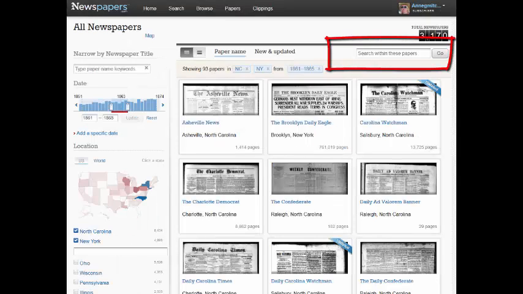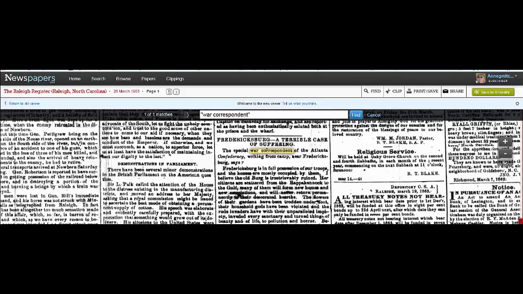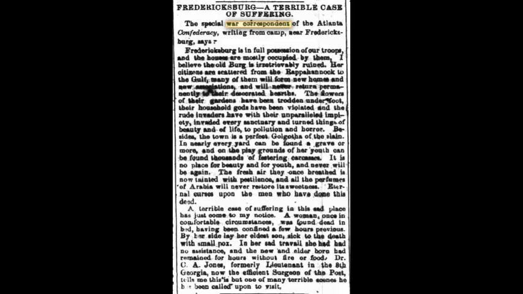Now we can search for interesting terms in these papers, such as War Correspondent. That will help us find stories from the front. We find one example of this in the Raleigh Register from Raleigh, North Carolina. This War Correspondent, if you look down at the end, says, "A terrible case of suffering in this sad place has just come to my notice."